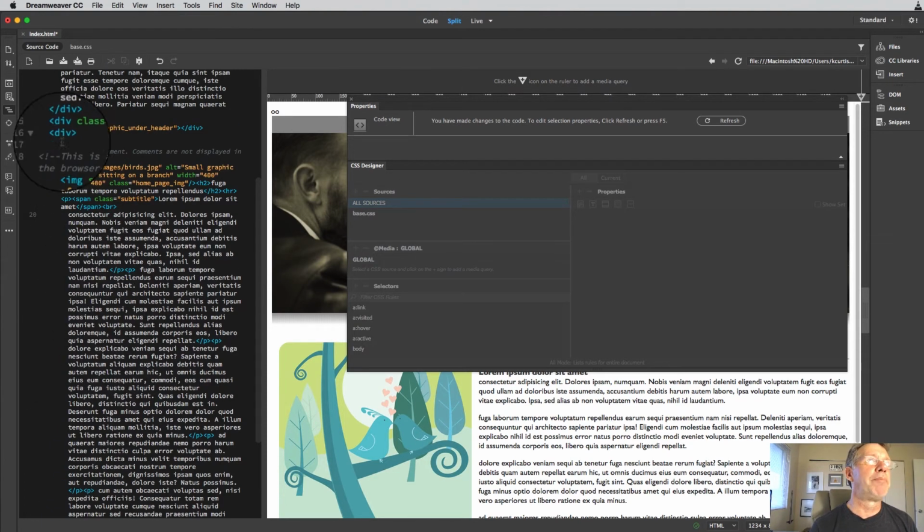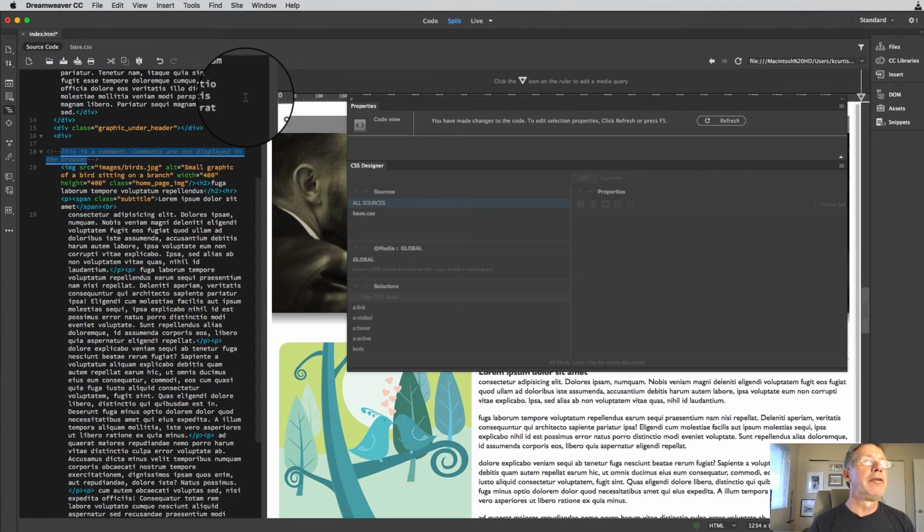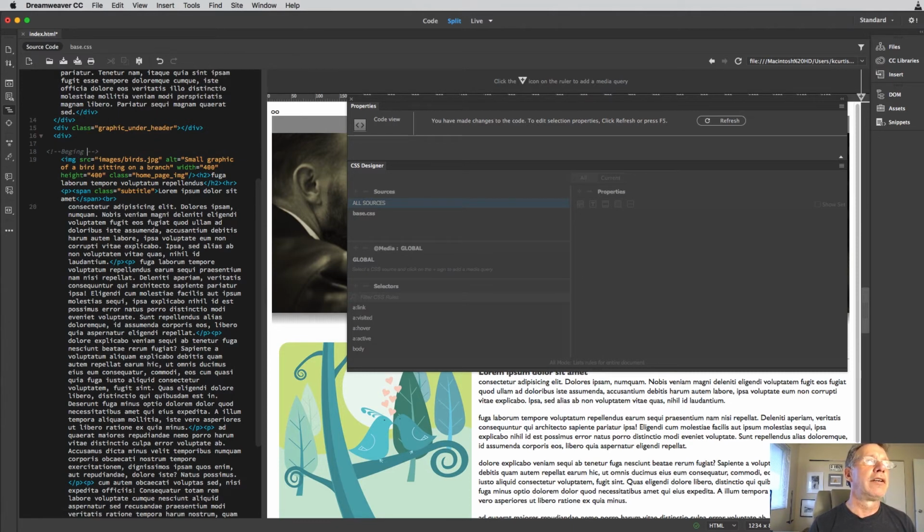So when I come back, I can delete everything in between these two tags. So, begin content area.